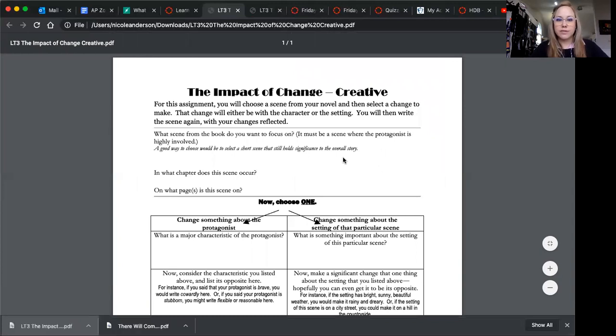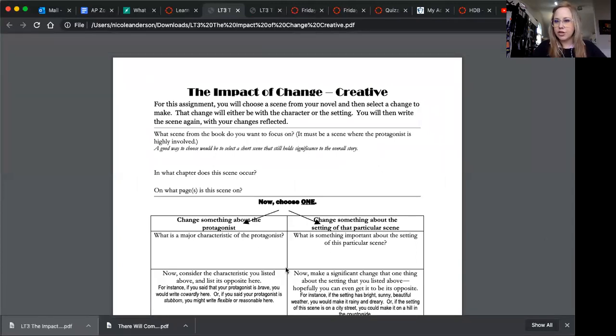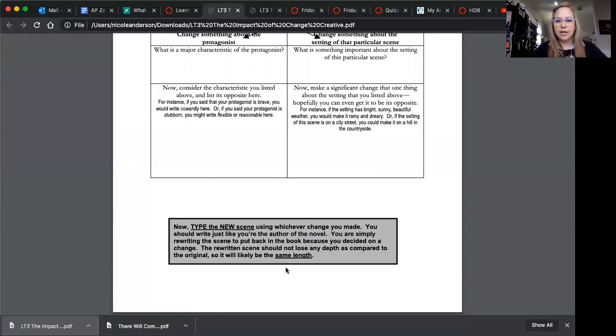All right, same thing, you're going to build it up just like you built it up in the other one, but instead you're going to type the new scene. You're going to actually write a new scene. So they're both writing, but one is more looking at the analytics, what changed, why is that important, and what kind of decisions did the author make, versus you're going to actually write the scene.